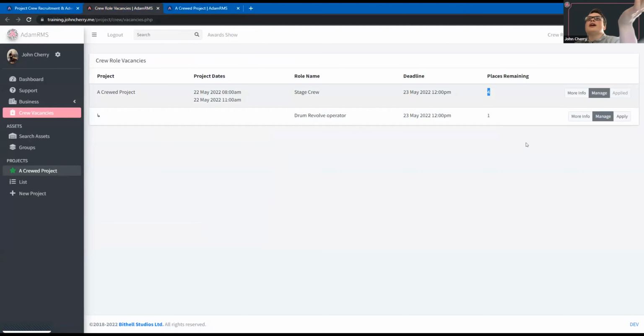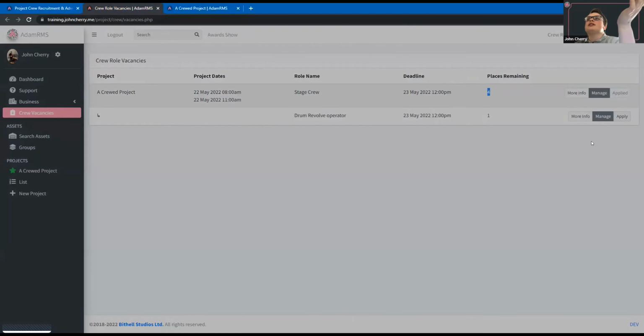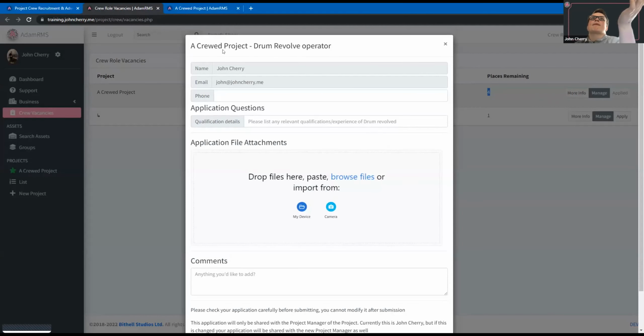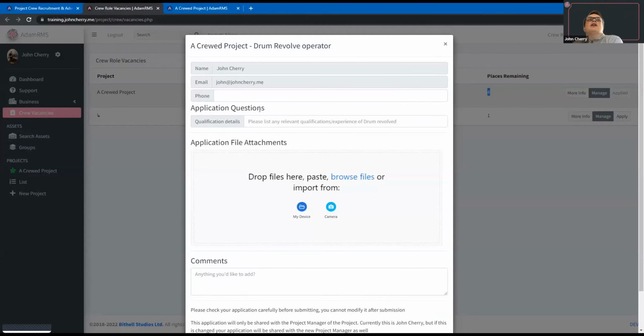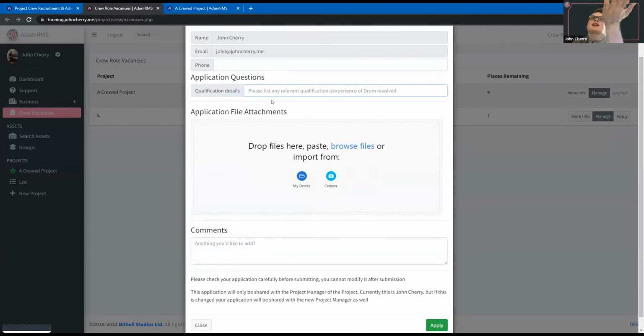The other way of doing applications is one where the project manager has to look through the applications and choose someone and reject the other applicants. This drum revolver operator vacancy has an additional question that we've set up. This is just to see, have you got any experience? Have you got any qualifications? Are you allowed to do this safely in this case? And these questions can be as long and as many of them as you want. The rest of the form is exactly the same.